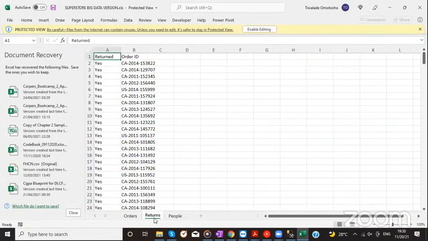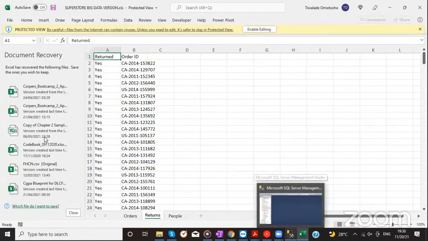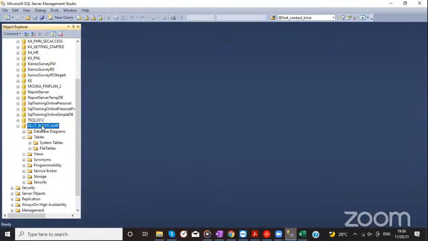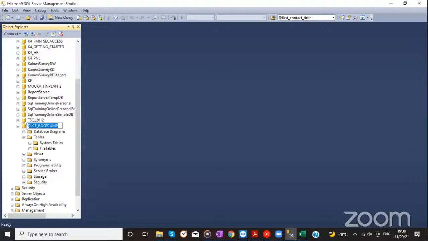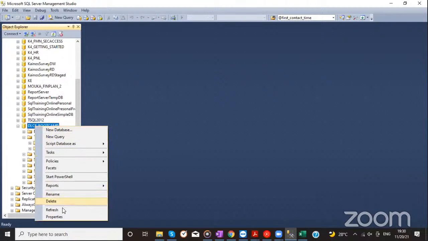So I go back here to this place. Whenever you do something on the database, whether you create a table, edit a table, or rename a table, the first thing you should do is to refresh your database. So how to refresh it: I right click on this database. The name of our database is DLCF underscore bootcamp. I right click on it and I press refresh.